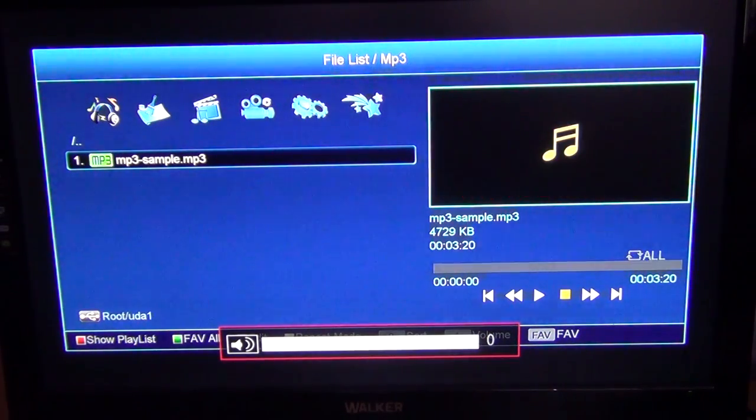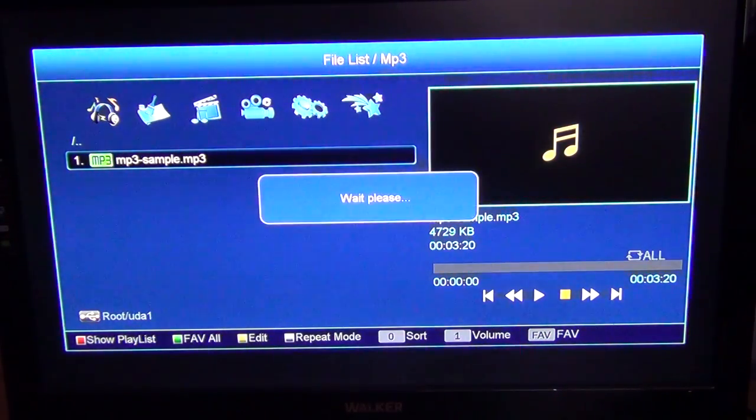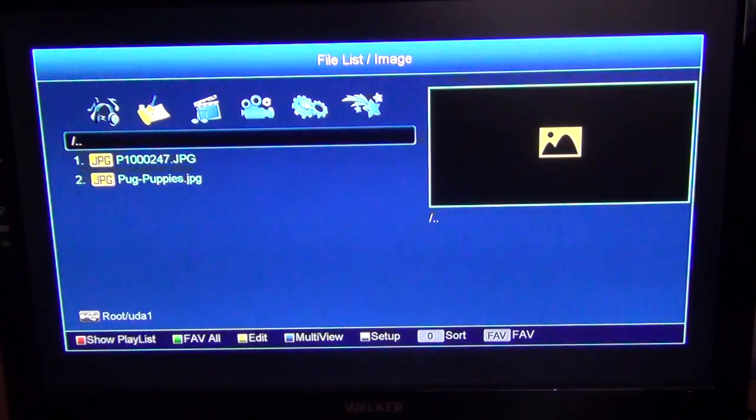I'm just going to stop that for a second. The next one along, if you hit the right button, is images. It'll play different types of image files, most of the common ones that are commonly available, but by far and away the most common one that people use, especially with digital cameras and things like that, is JPEGs. Okay, so I'm just going to arrow down here and kick off.